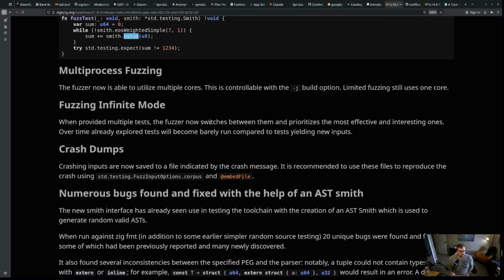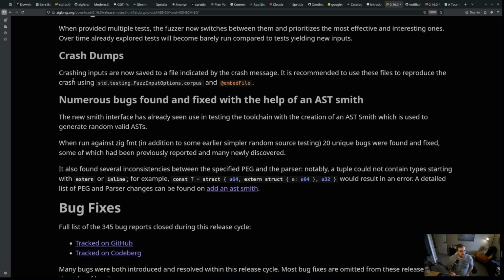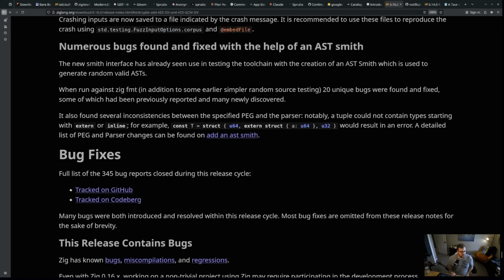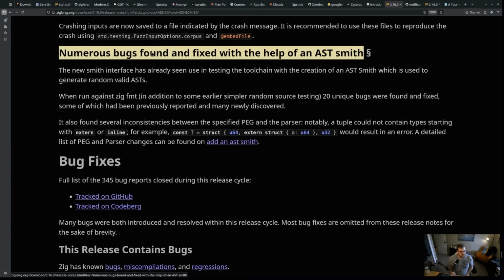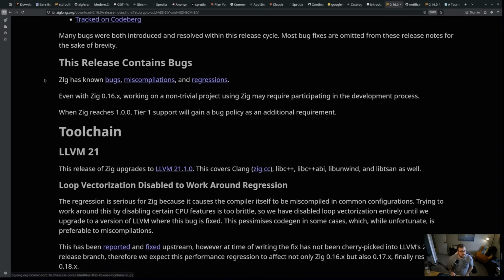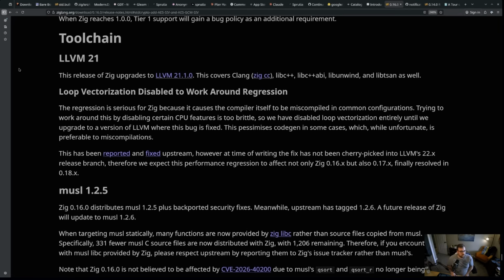When providing multiple tests, the fuzzer now switches between them and prioritizes the most effective and interesting ones. Over time, already explored tests will become barely run compared to tests yielding new inputs. Information on crash dumps, bug fixes, numerous bug fixes found with the help of AST Smith. This release has known bugs, miscompilations, and regressions. You can find them here. Definitely file things as they come up.